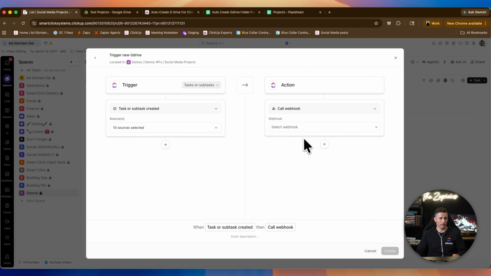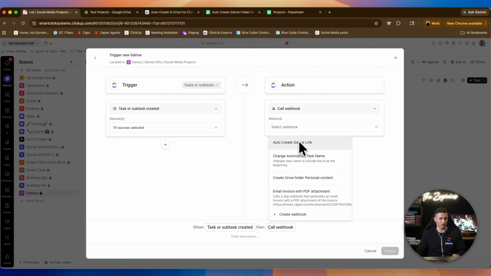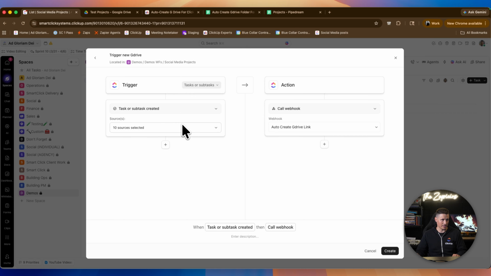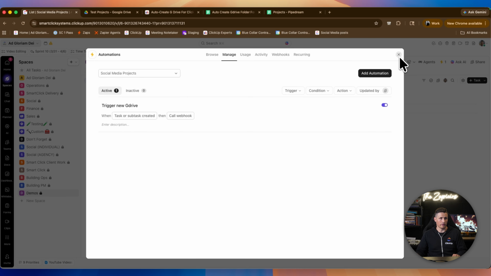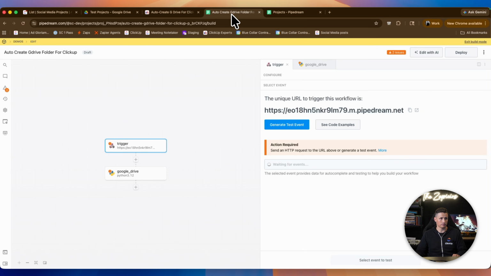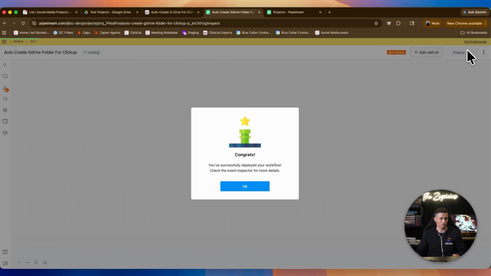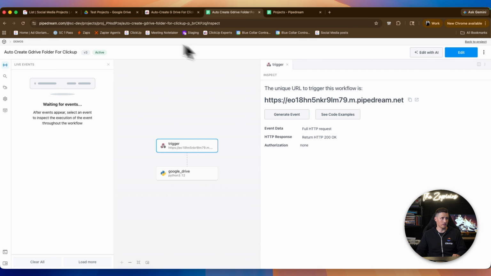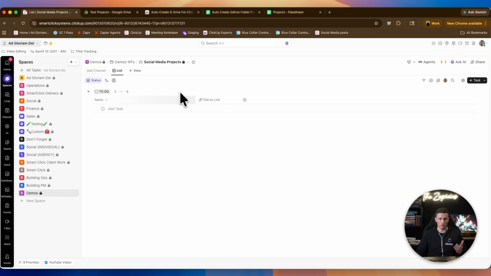Okay. When we click call webhook, we're going to call that webhook that we just created. So this says when task created, then call that webhook. You're going to click create, and then we're going to go over to Pipedream, and we're going to deploy. And that's it. Now every task that's created will get a new Google Drive folder.